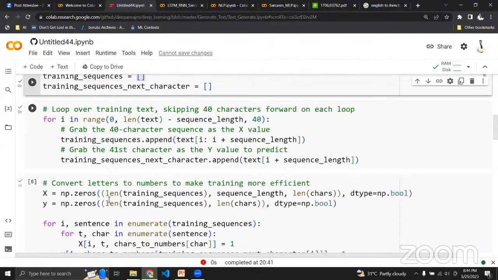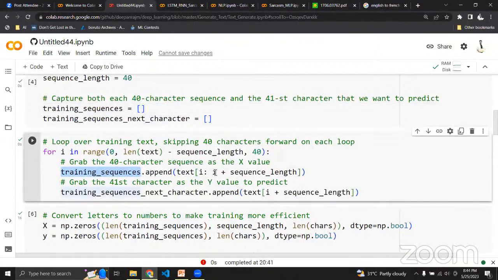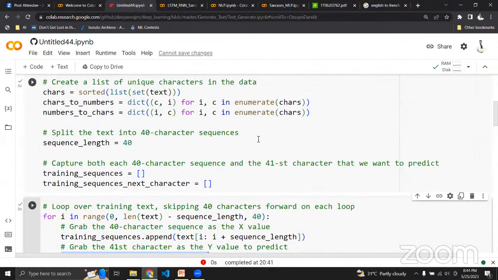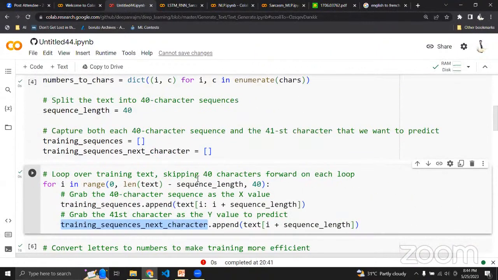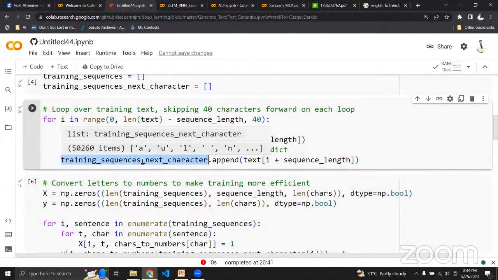Okay, that is done. And then this is where I create the sentences. I take the first 40 characters and I append them in the train sequences, and I take the 41st character and I append it in this particular list. So now the input and output are generated. I read the entire text file of this Sherlock Holmes novel, and I've appended 40 characters here and the 41st character as a part of the output.